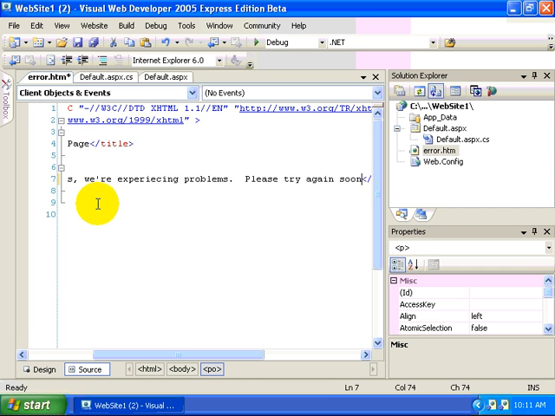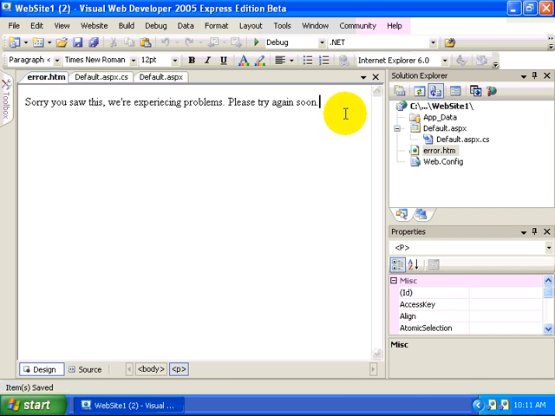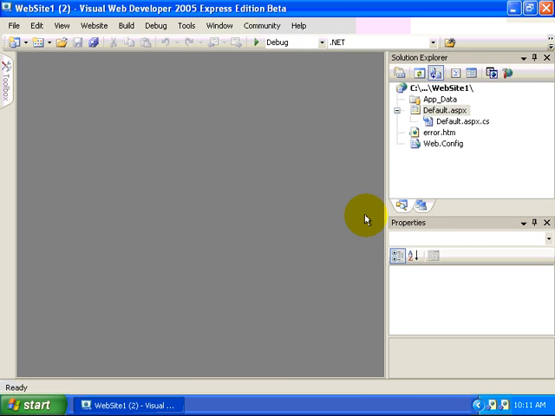Please try again soon. And I can give it the look and the feel of the rest of my website, so it doesn't have to be as bland as this particular page is, but you get the idea, okay?